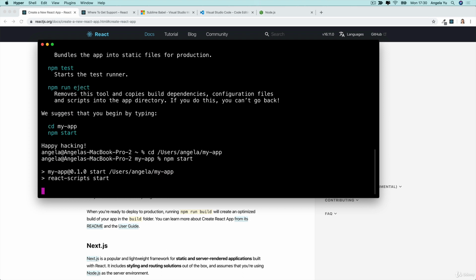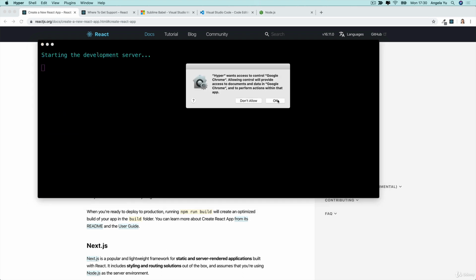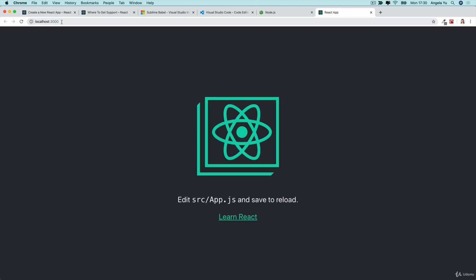And this is going to use that React Scripts module in order to start the development server. And you're probably going to get a pop-up from Apple telling you that your terminal is trying to control Google Chrome. And that's exactly what we want it to do. So go ahead and click OK, and it will open up your React app that you've just built from scratch in localhost 3000. And this is the current file as it is.